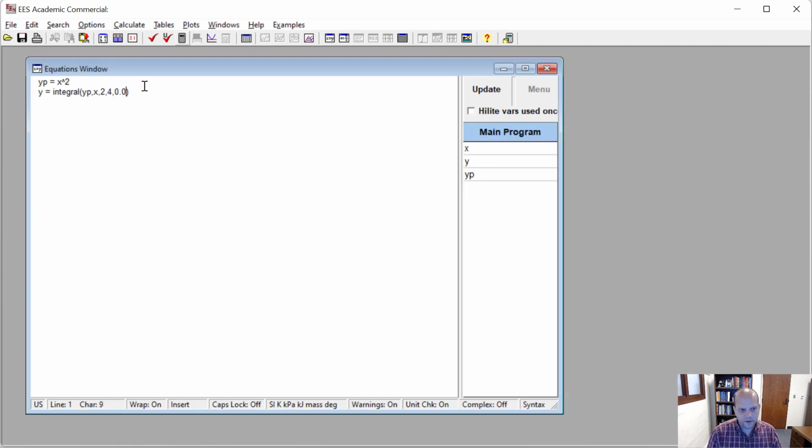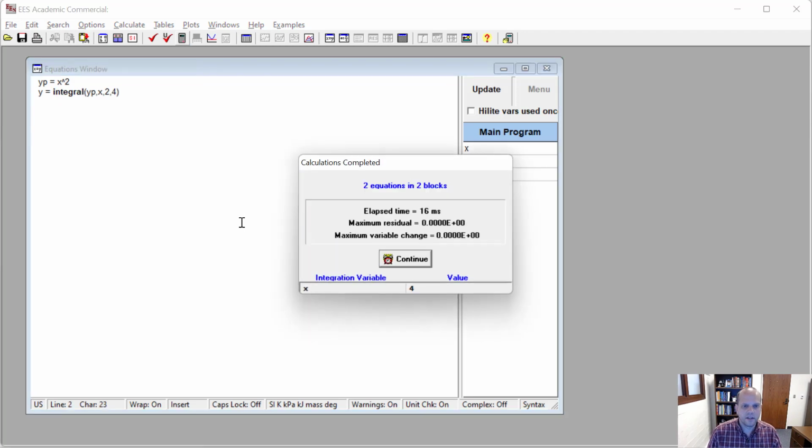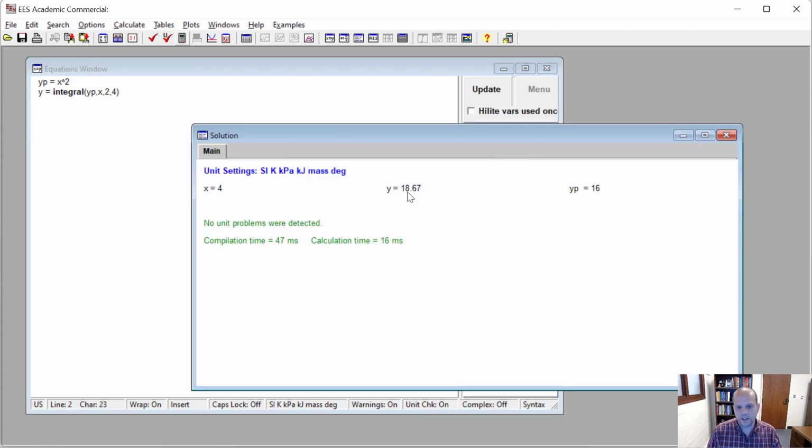For most of the equations that you do in this class, you're probably going to be able just to leave that off and EES is going to do just a fine job of choosing a step size such that you get an accurate result.